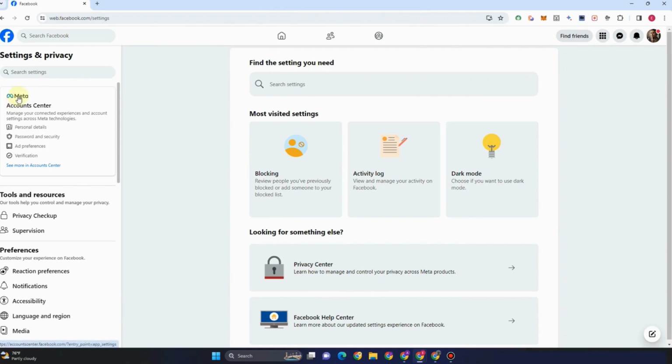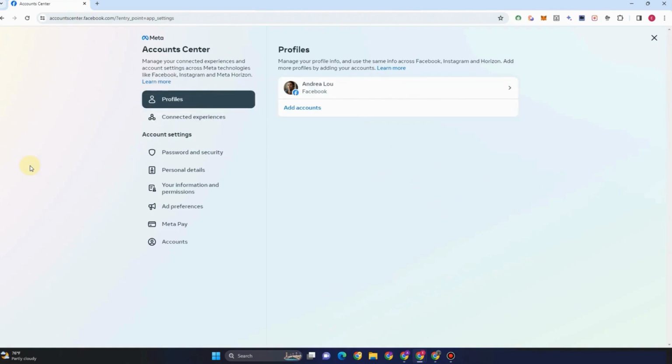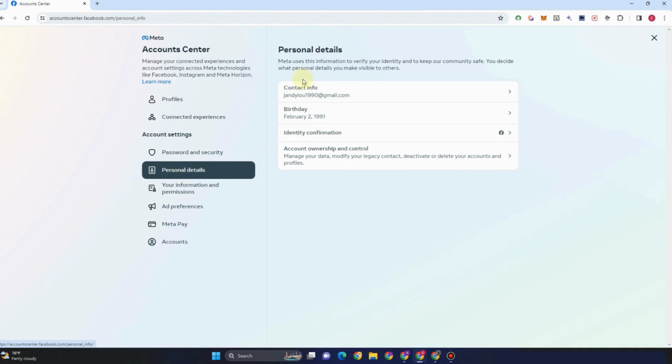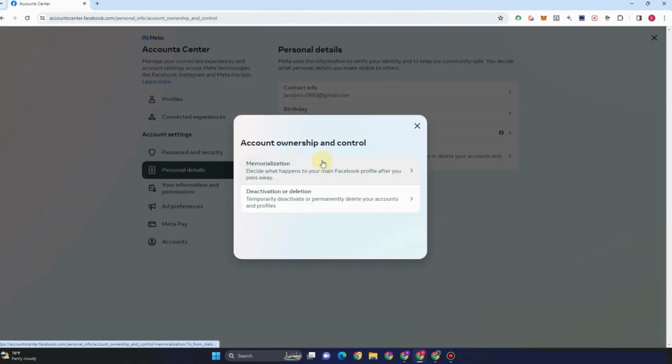And then you have to go to the left side and you will see this Accounts Center or Meta Accounts Center. Now you have to click this. And then after that, what you're going to do next is you have to look for personal details. Okay, tap personal details. And then you will see this personal details. So you have to click this account ownership and control.